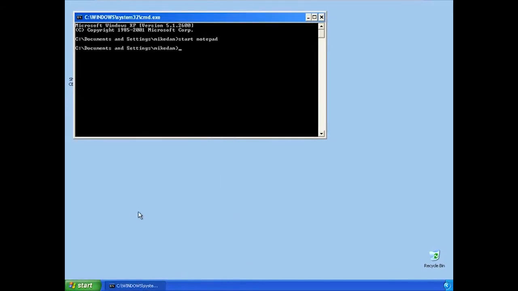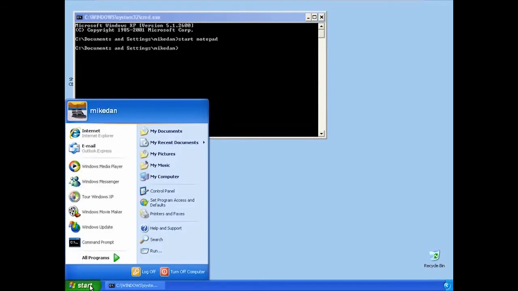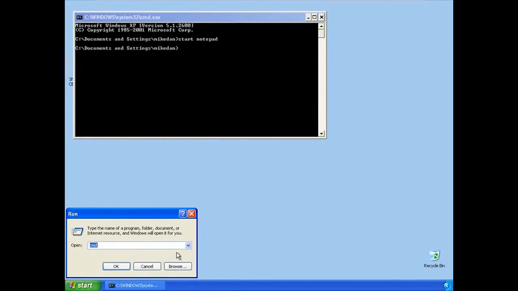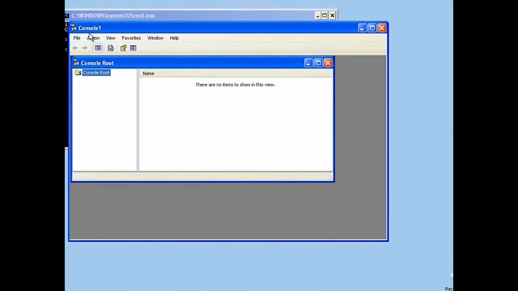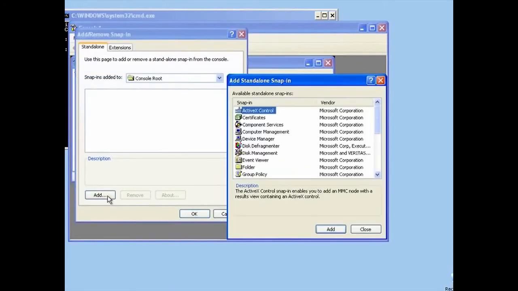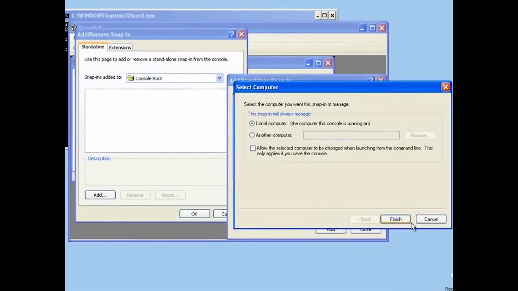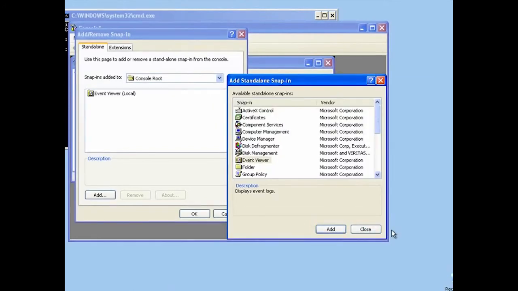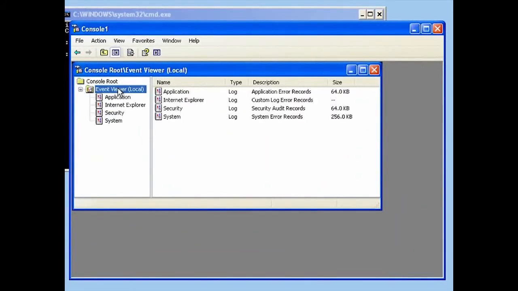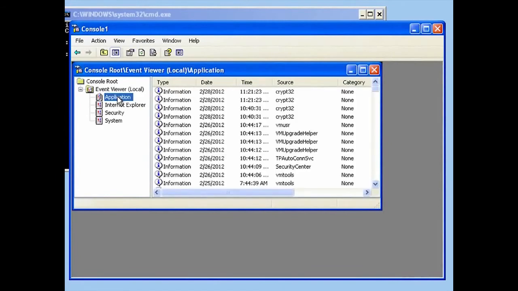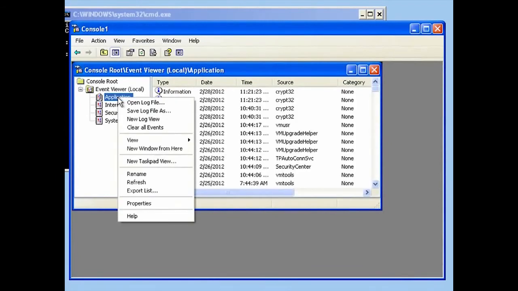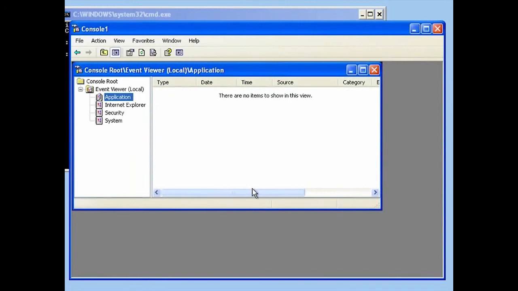But much, much more common is a couple of different aspects. First of all, getting rid of events in the event log. The easiest way to do that will be to actually run MMC and add in the event viewer snap-in. Adding in the event viewer snap-in that focuses on this machine will let us see all of the events on the machine. So all of this stuff here, it all has to go. Right-click and clear all events. Great. I don't want to save it because I don't really need that evidence.